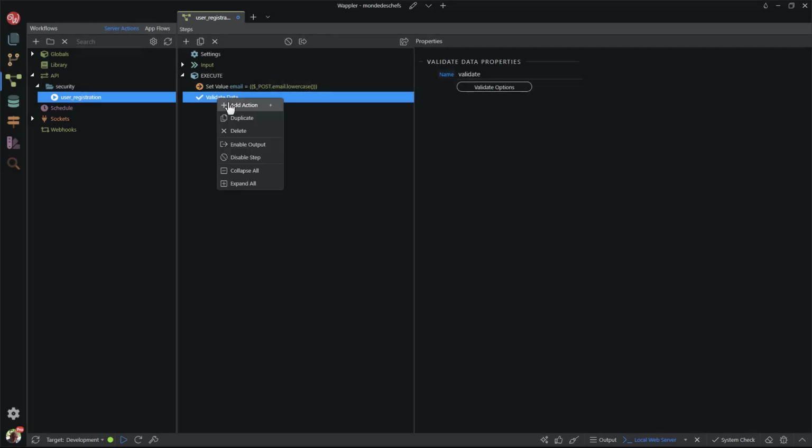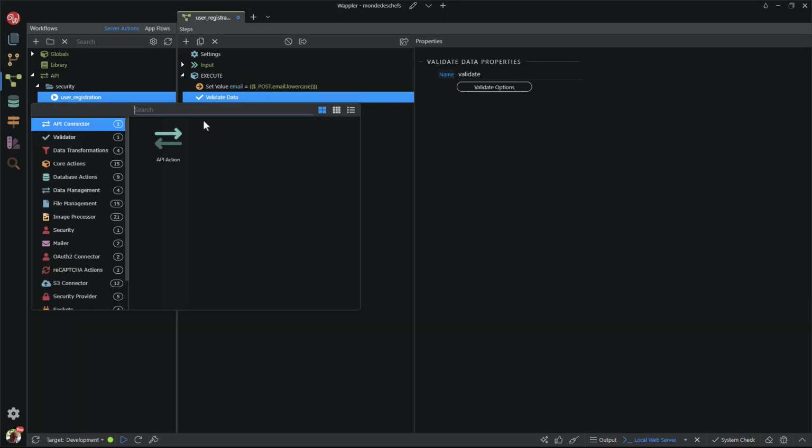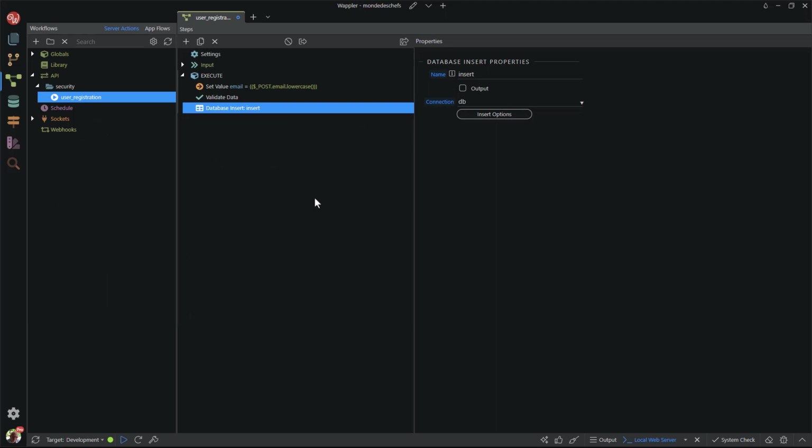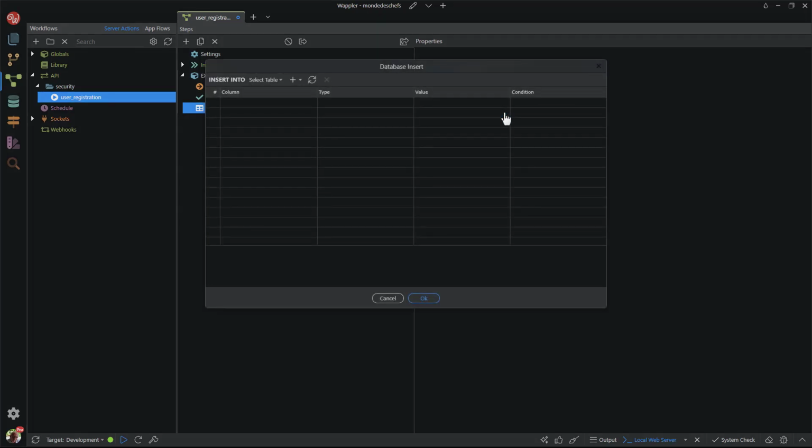This is where the data is inserted into the database. I choose Database Actions and Database Insert. In the Properties panel, I have changed the name of the step to include user. We do not need to output to the front end and the database has been correctly selected. Clicking on Insert Options opens a new pop-up. Here I select the Users table.